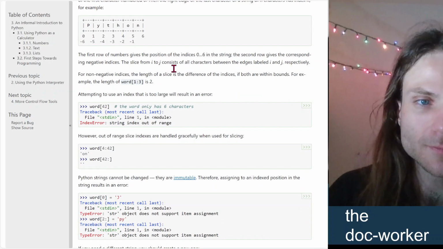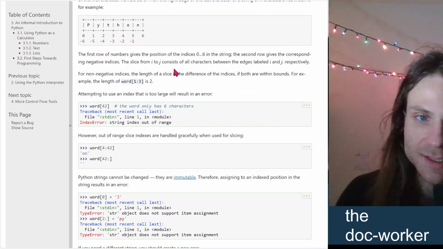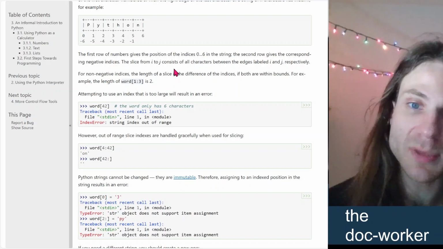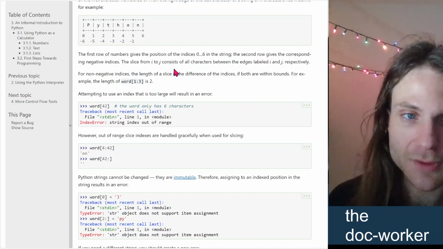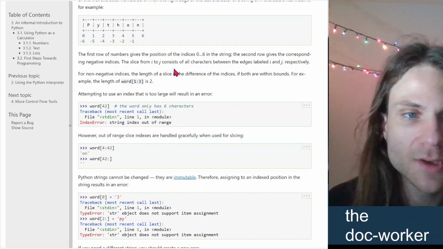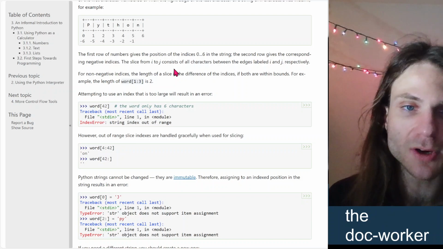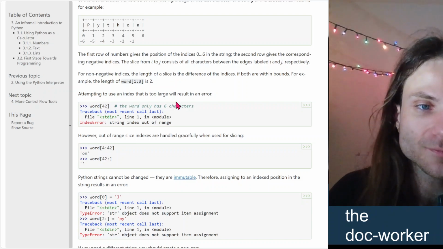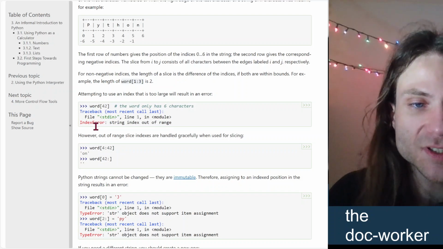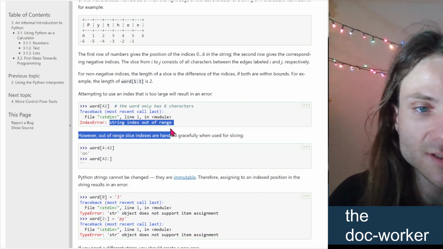For non-negative indices, the length of a slice is the difference of the indices, if both are within bounds. For example, the length of word[1:3] is 2. Attempting to use an index that is too large will result in an error, specifically an IndexError. So you're reaching for a string index that's out of range.